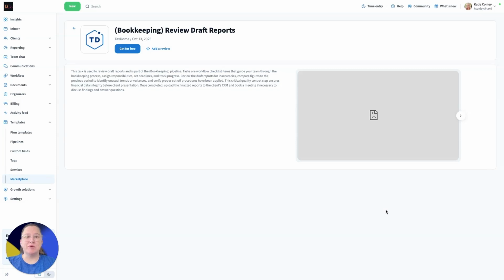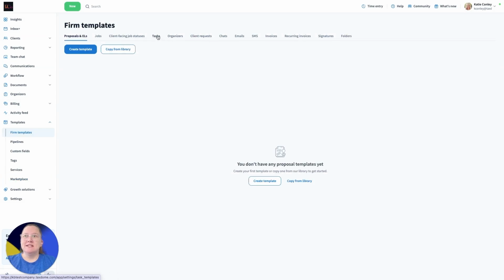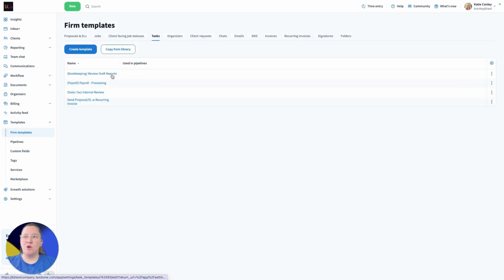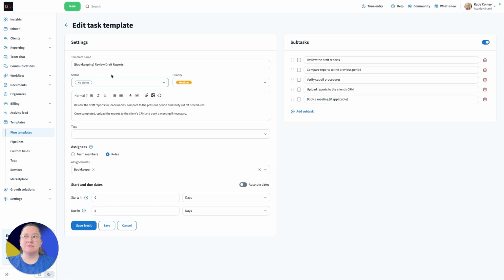Normally, this is going to be part of your bookkeeping pipeline, but today we will end up setting it up as a one-time task so you can see what it looks like once it has been assigned to somebody. So the first thing we're going to do is look at Get for Free. Then we're going to go ahead and go to Firm Templates, Tasks. Then we're going to go ahead and open that template so we can see what it looks like.